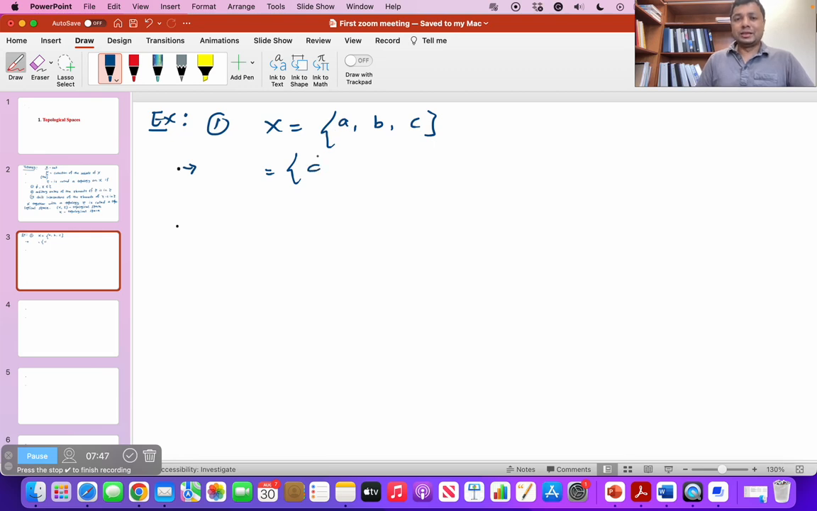Let's say one of the subsets is the empty set. We know the empty set is a subset of any set. Let's say the empty set is in our collection and the whole set X is also in this collection, and then let's say this singleton set, the set with just one element A, this guy is obviously a subset of this one.